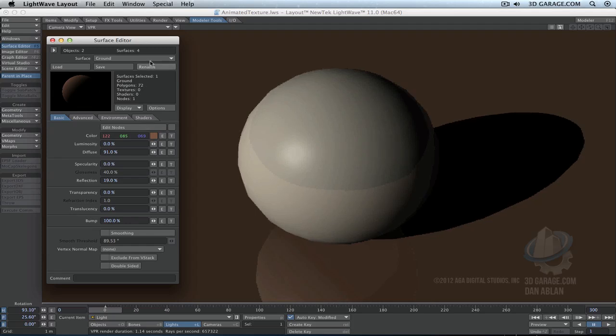Okay. Now we'll go back to the sphere. So really, really basic surfaces at this point. Now what we're going to do is, let's say you want to change this color over time. This is where the E button comes in.